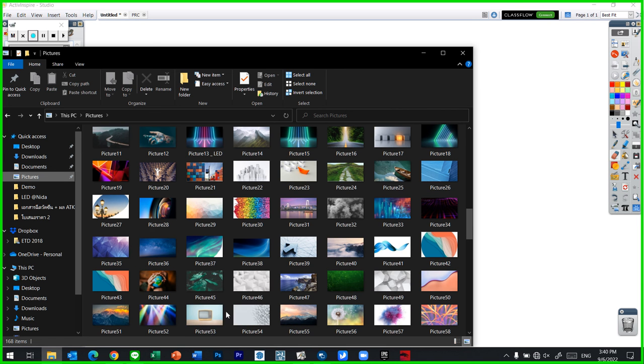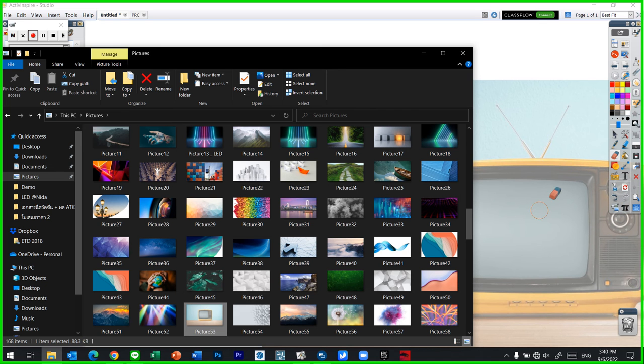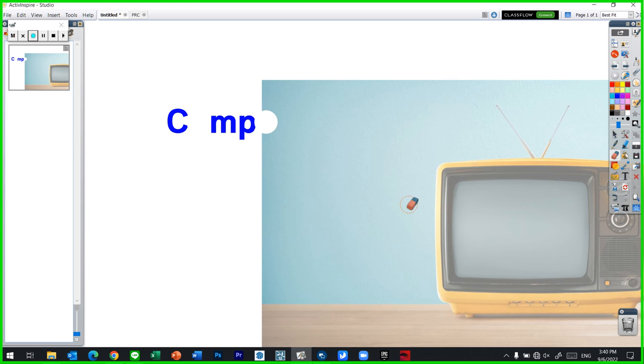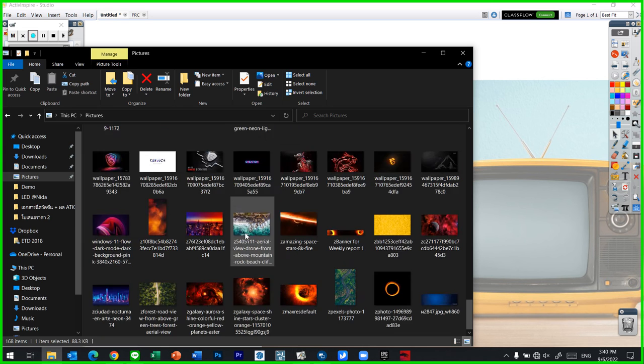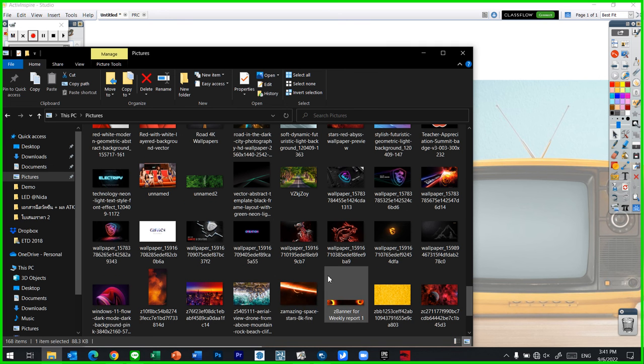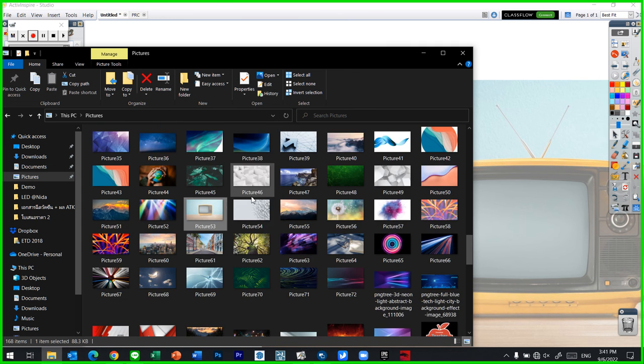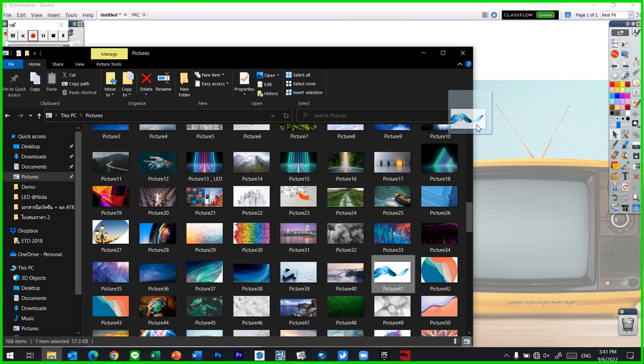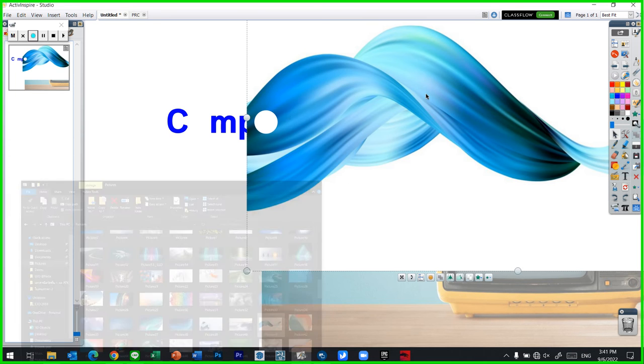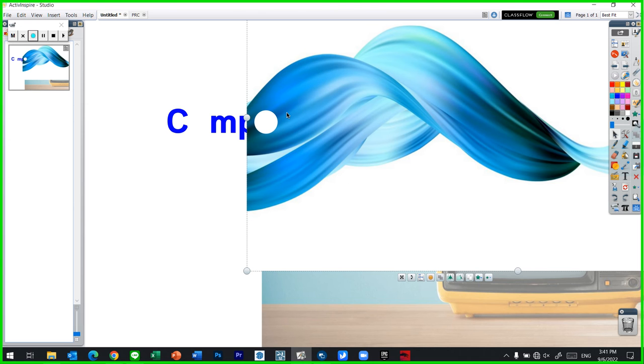Okay, for example, I would like to have this one. What do you have to do? This one is from the computer, right? You just click and drag it to the flip chart, just like this. And then again, open the file that has the photo or the picture that you would like to use, and select anyone that you would like. So you will go like this. This is the first option.